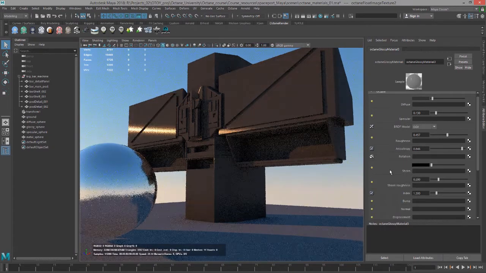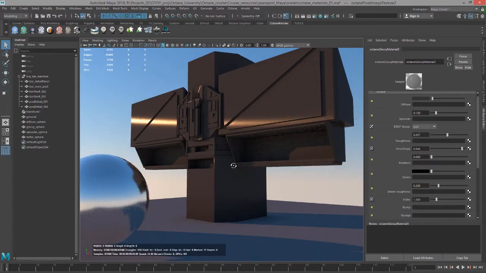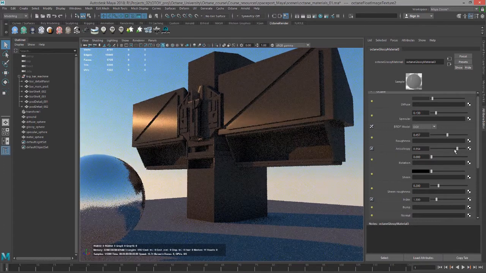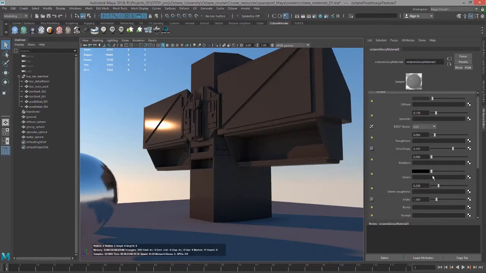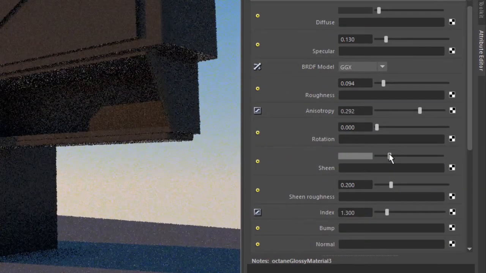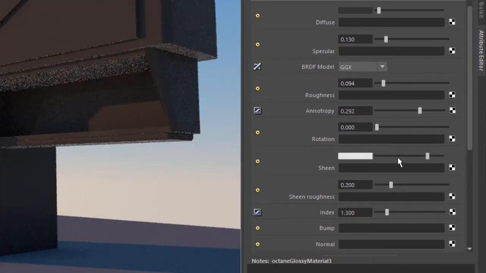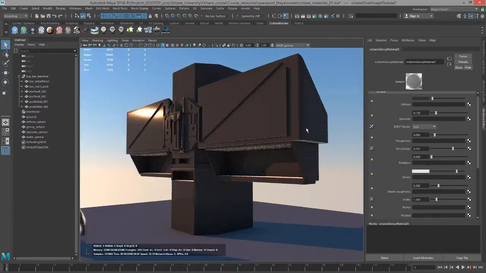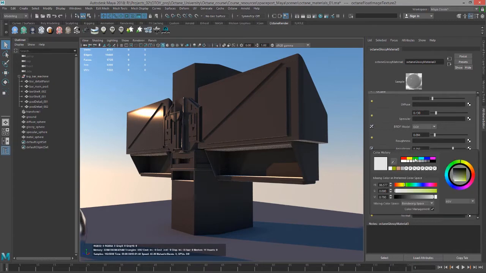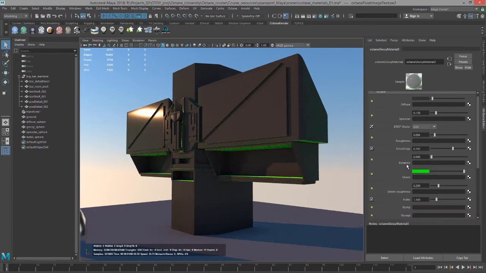Let's break that connection there and go back to this. I'm going to bring down the anisotropy a little bit, as well as the roughness, and then take a look at sheen. As I increase sheen, you can see that on the parts of the surface that are facing away from the camera, we're starting to get this color. If I change this to green or something like that, it's going to look weird, but you can see that that affects the color of the sheen.